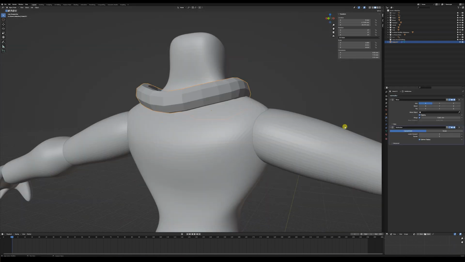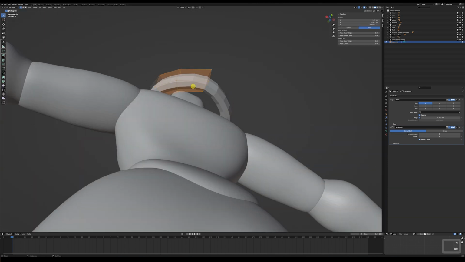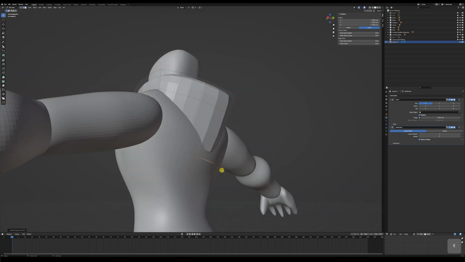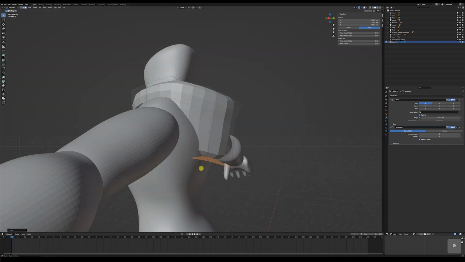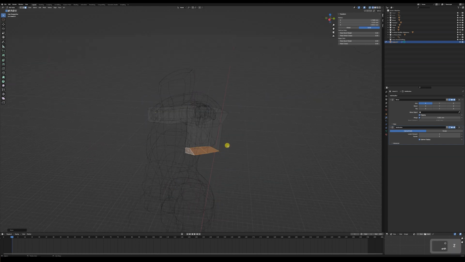Let's apply a subdivision surface to smooth this thing out. And then we're going to select these faces here. We're going to extrude down, and we're going to extrude back a little bit this way, so that it starts making the semblance of a hood.